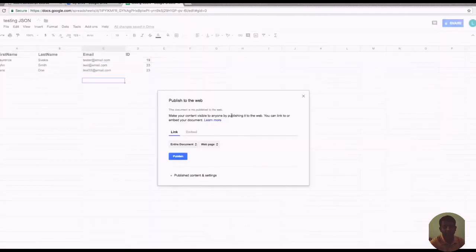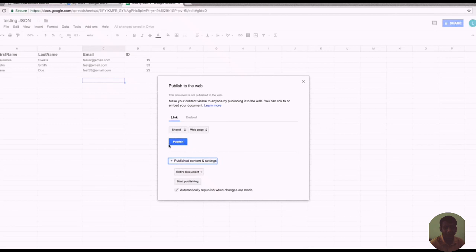This is going to give you an option here to publish to the web. You can publish the entire document or you can just select one sheet. You've got some options here, and we just want to stay with the web page. Also there are some options here for publish content and settings and so on. So let's go ahead and publish.